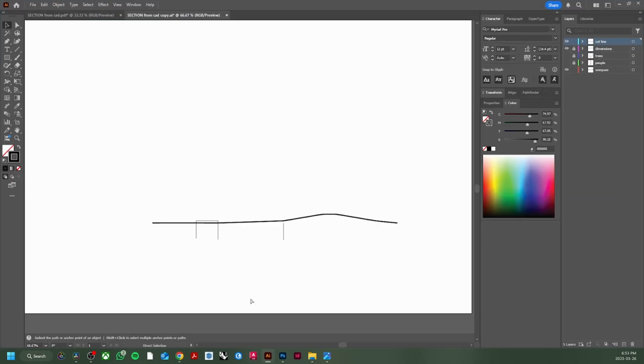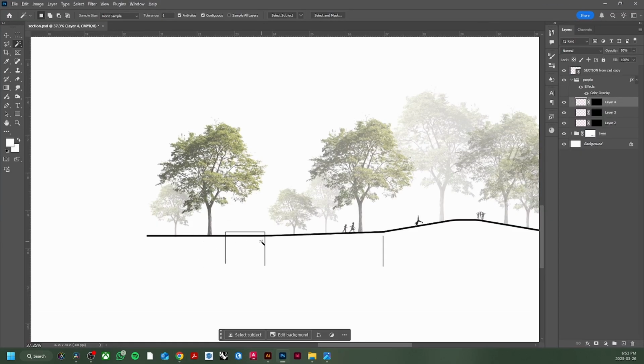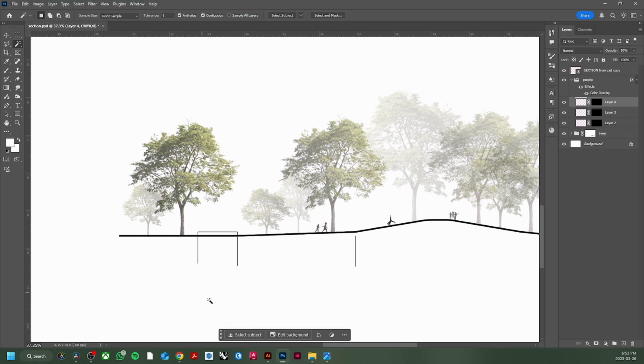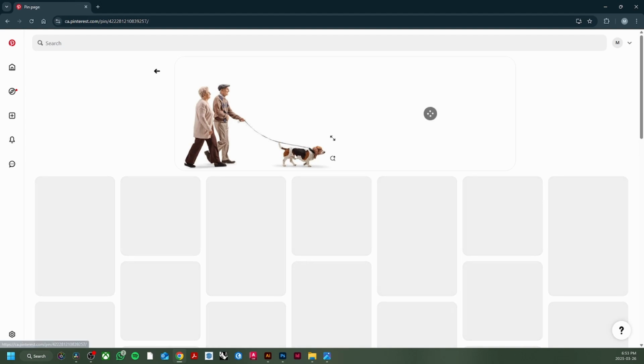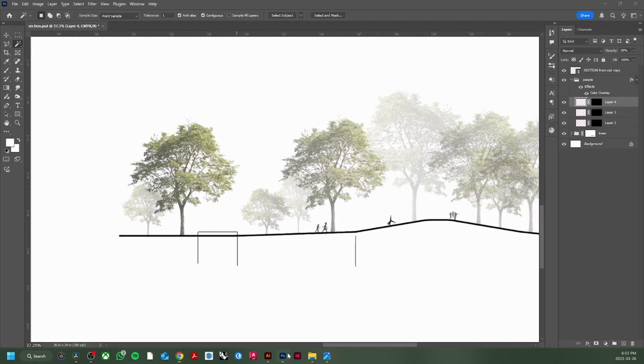And turn the people off now. I probably don't even need them. Back to Photoshop. No, too many people. Okay. People walking their dogs. Perfect.